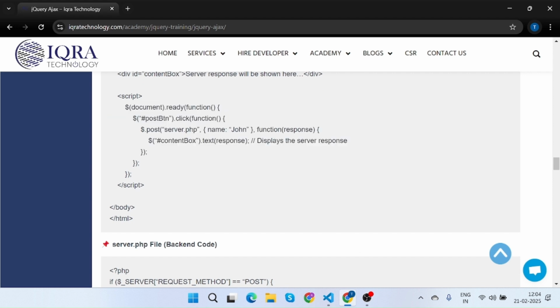We use the post method here, and here we assign a server.php file, with the name John function we created here, and here we use a text response. Now what happened here: the name John is sent to the server.php. The server processes the request and returns a message. The message is displayed inside the div.